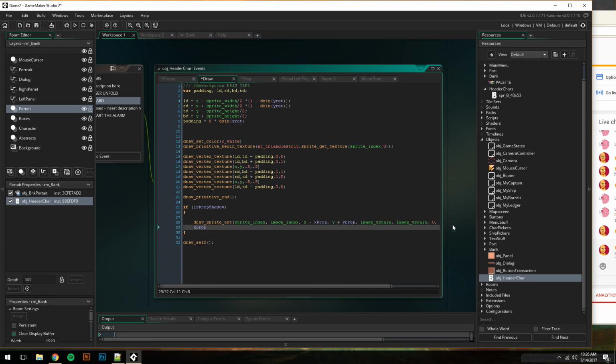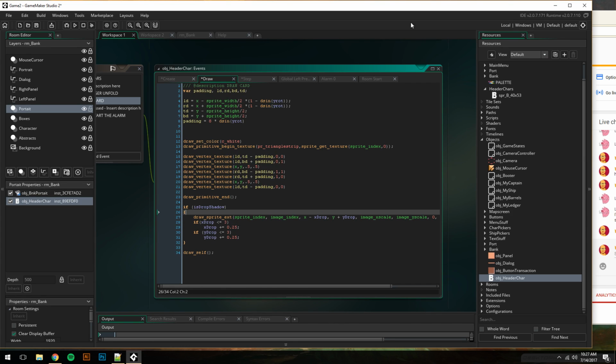So now we're going to say x drop plus equals 0.25. Okay, hold on. Actually, first, if x drop is less than or equal to, we'll say 3. Yeah, we'll do that. X drop plus equals 0.25, and then if y drop is less than or equal to 3. No, yeah, that's right. Y drop plus equals 0.25. We're going to have some subpixel movement here, so I don't know what that's going to look like, but I want it to be slow and gradual. I don't even know if this is going to work, but we're going to find out.